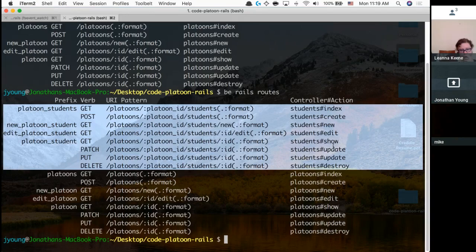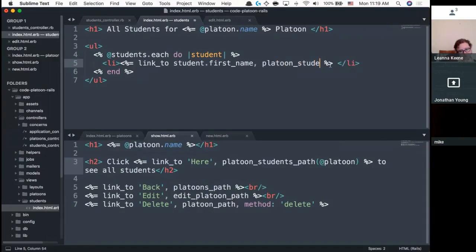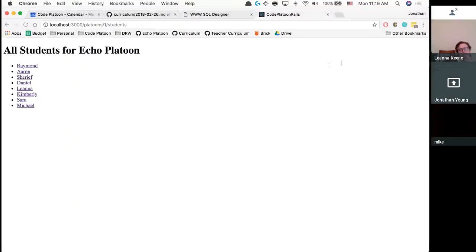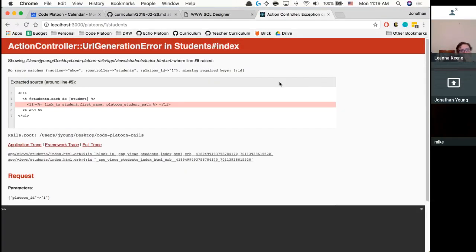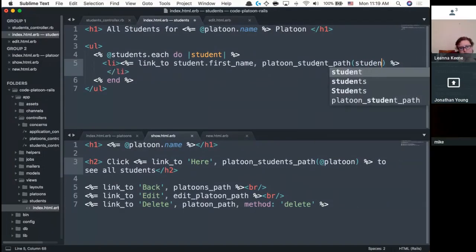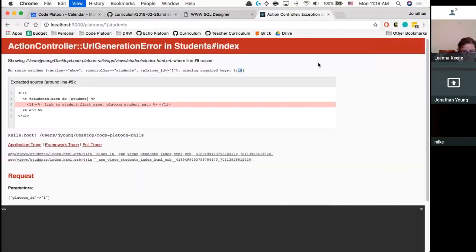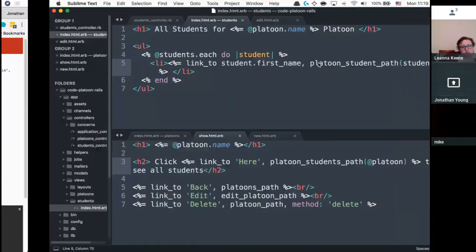Platoon student. Platoon student. Okay, sure. I like it. platoon_student_path. Let's see it. Fresh. All right, a whole bunch of stuff is broken. It's saying that I'm missing the key ID. Okay, so it looks like I have Platoon ID going to 1, and I'm missing this particular ID. So I need to pass in ID, or I can pass in the entire object. Let's see if this works. Nope, it's very angry with me. It wants ID.